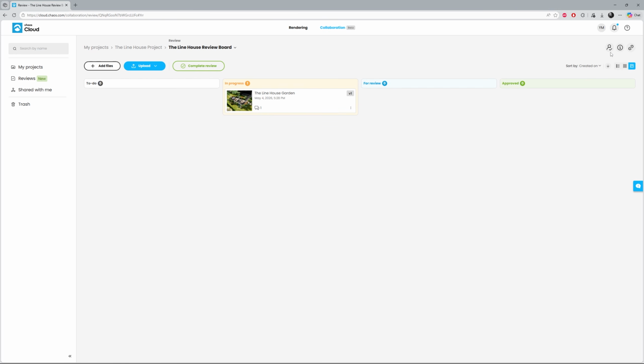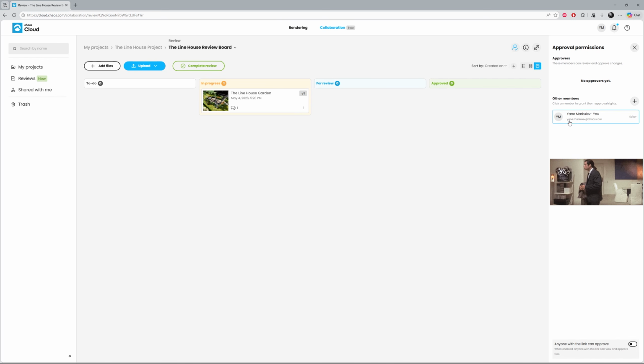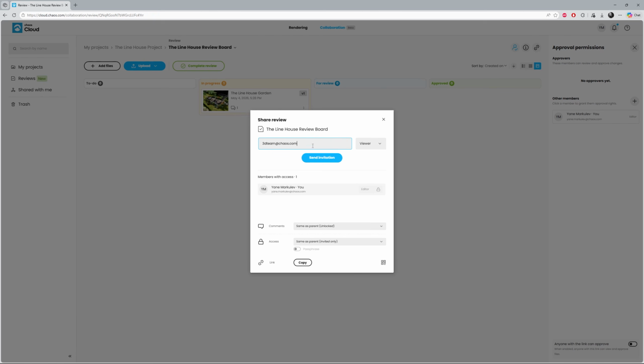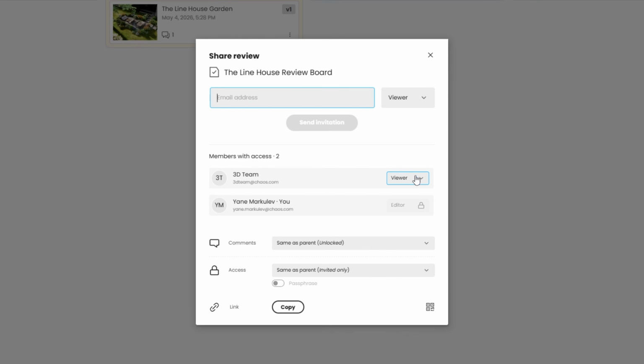In order to get even more feedback, we need some approvers or reviewees, as we are now all alone in our review board. This we can do from the approvers menu. I'll go ahead and invite the 3D team. I'll set them as editors, but keep in mind that viewers can comment and approve items just as well. Editors simply have full control over the review, while viewers are limited to feedback and approvals.